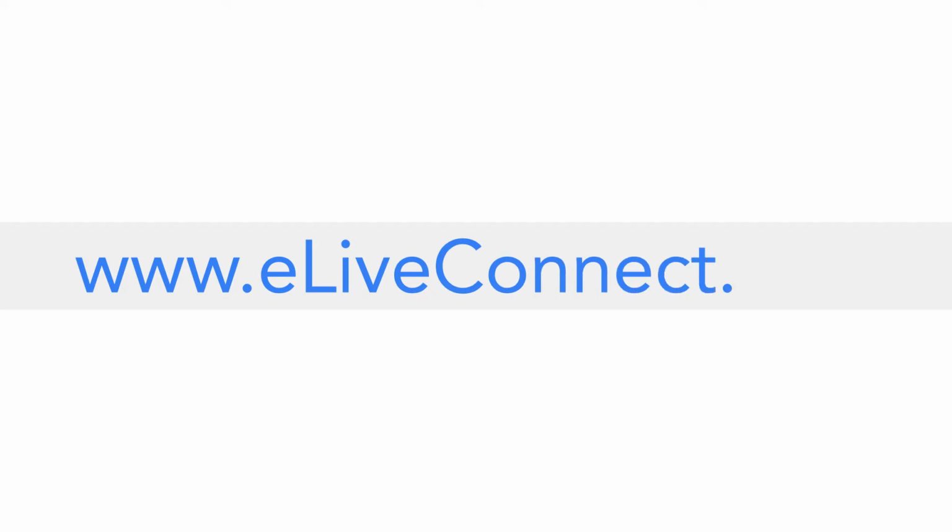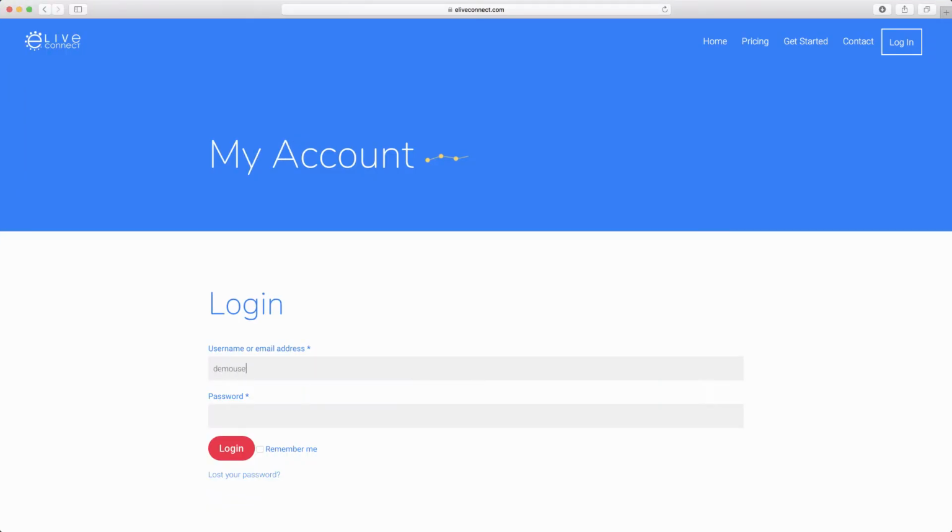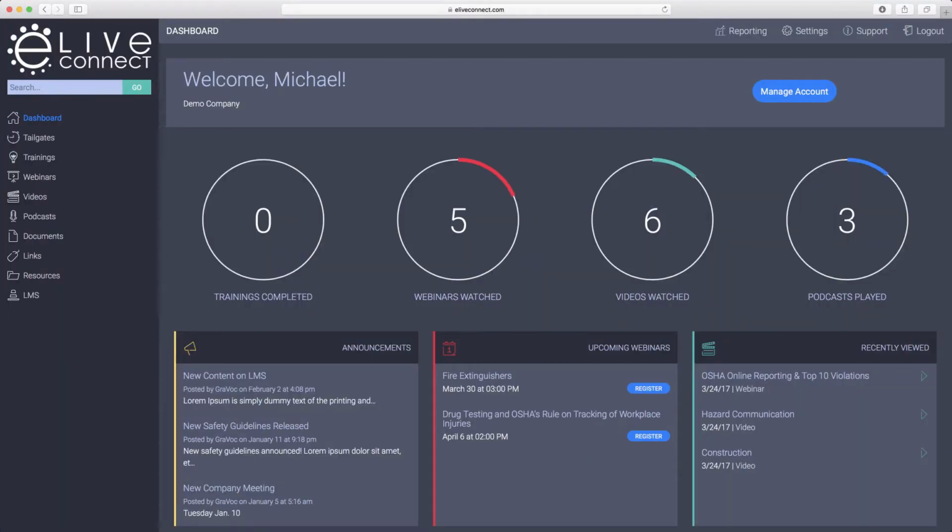Let's get started. Visit eliveconnect.com and click Login. Enter your email address and the password you created at checkout. Once logged in, you will be directed to your account dashboard.